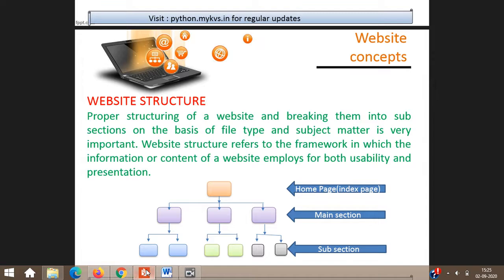Then again it will be subdividing those same main sections. For example, if you go to the job called animator, what kind of animation do you prefer or check out? Is it gaming animation or picture animation or whatever it is. So like that subsections can be there.